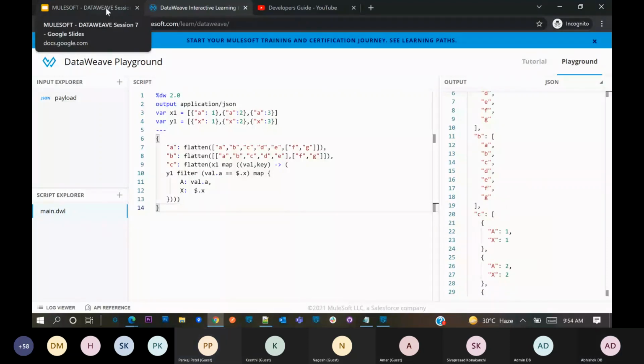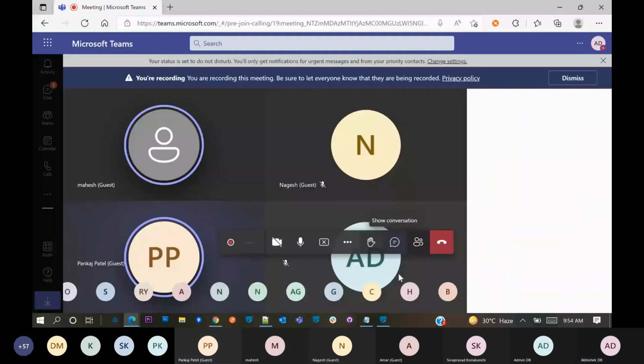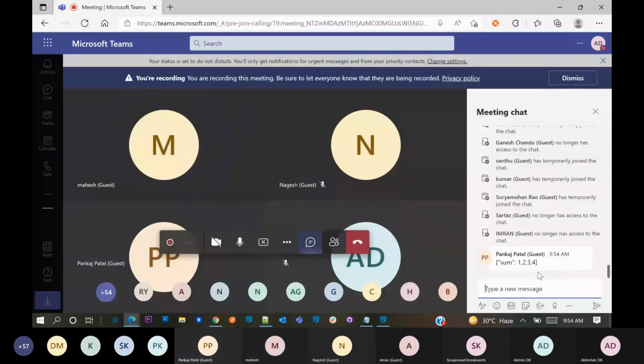It converts multiple arrays into an array of objects, right? No. Flatten doesn't convert multiple arrays into an array of objects. It is like, if there is an array of arrays, it flattens that into a single array. I will show you again.